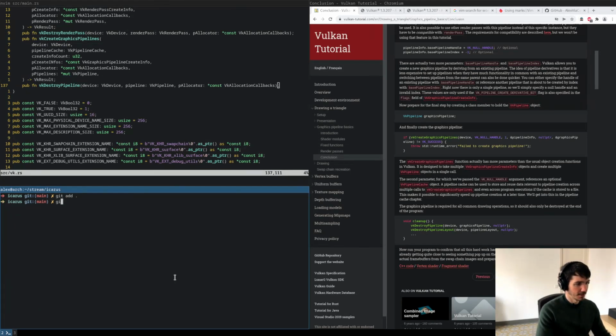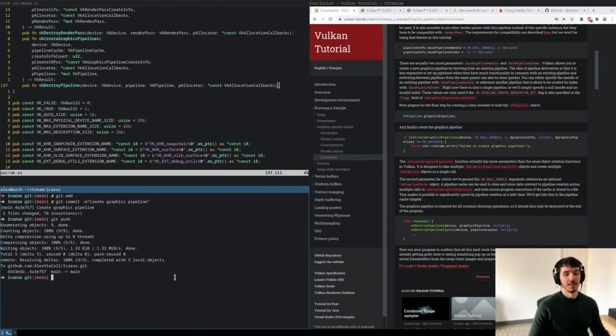Let's add all of these changes to Git. Push. And that would be all for today.